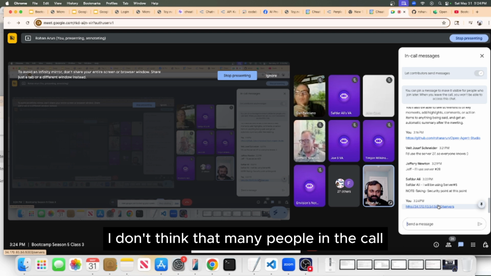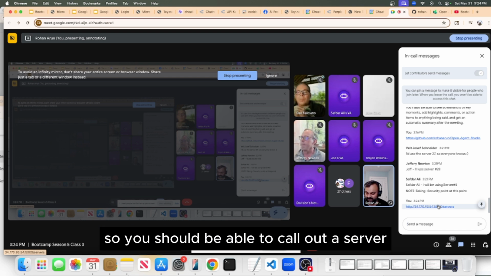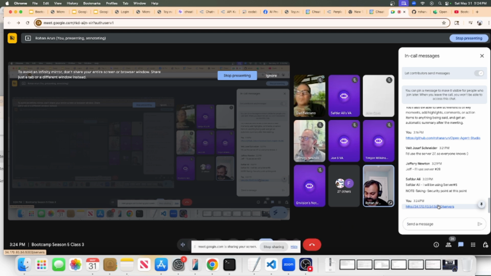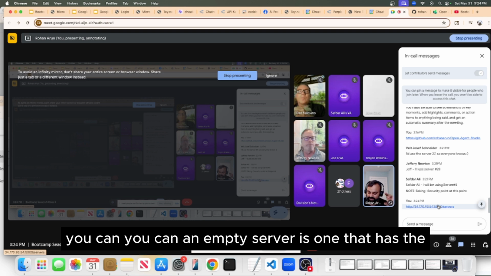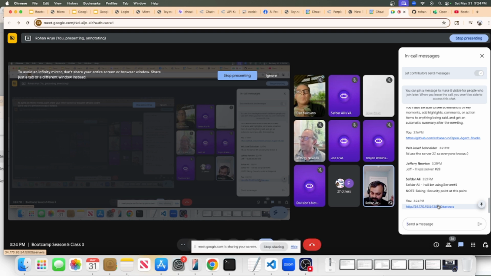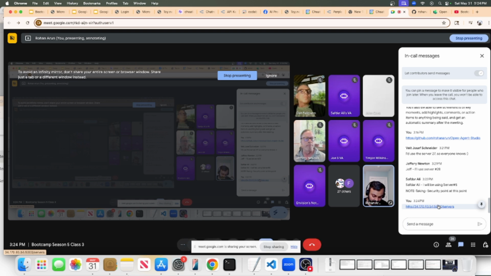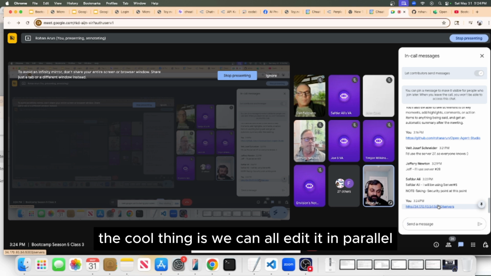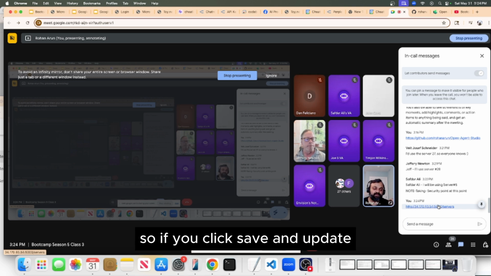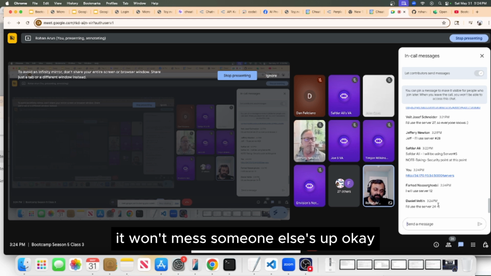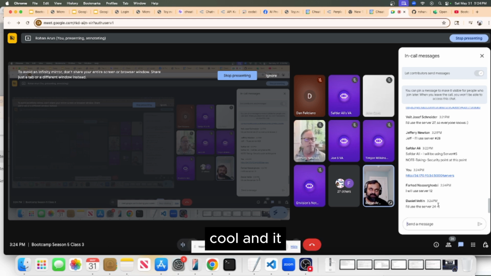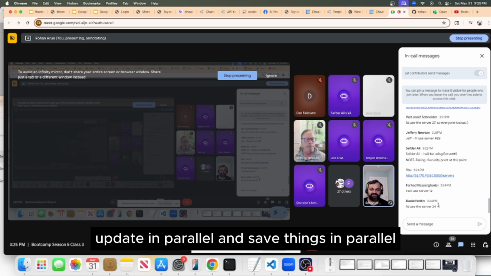I don't think that many people are in the call, so you should be able to call out a server. An empty server is one that has the template code in it for a microserver. And the cool thing is we can all edit it in parallel. So if you click save and update, it won't mess someone else's up. Okay, cool. That will allow us to update and save things in parallel.